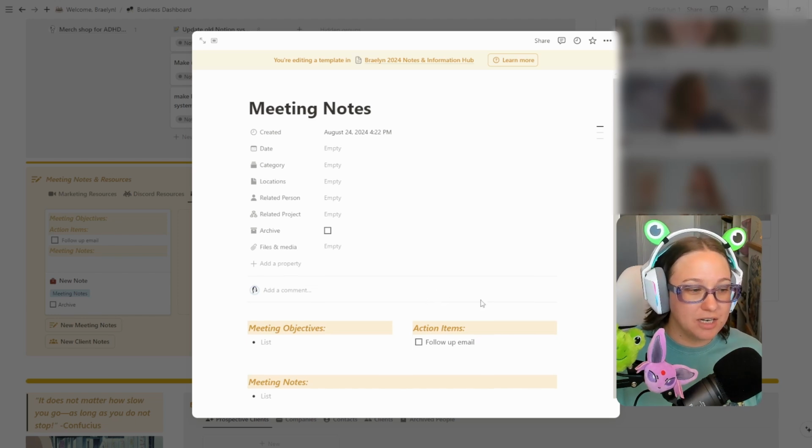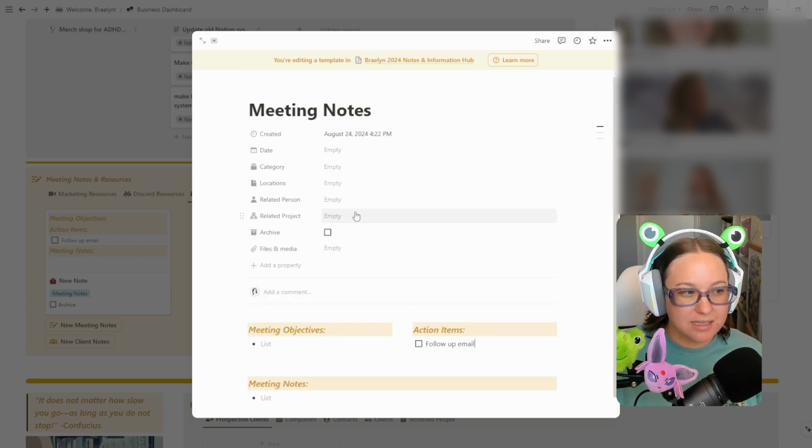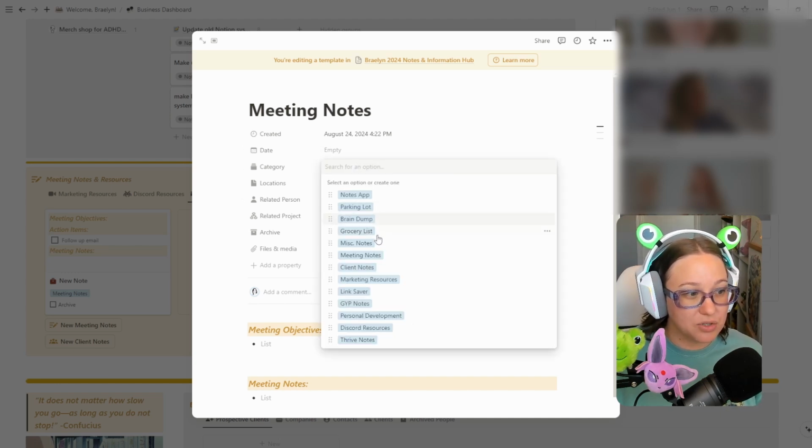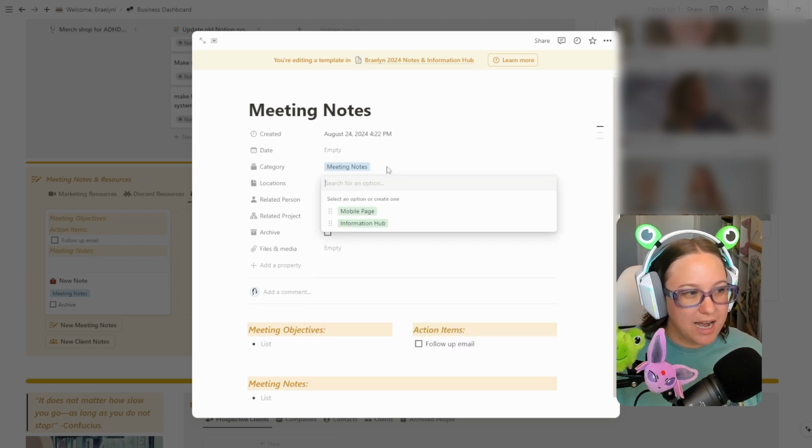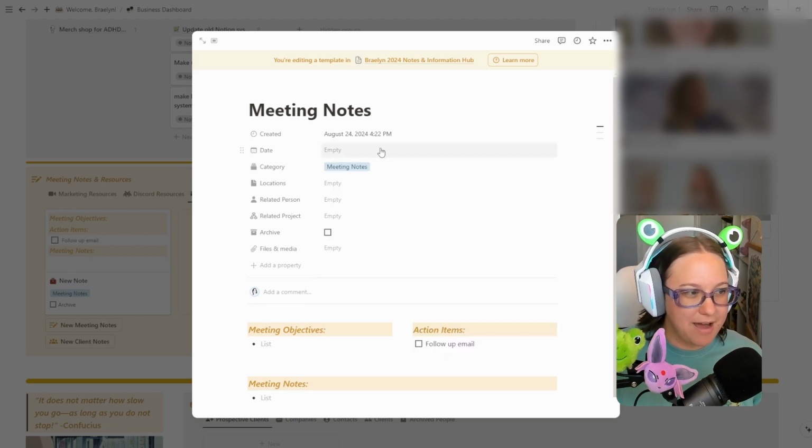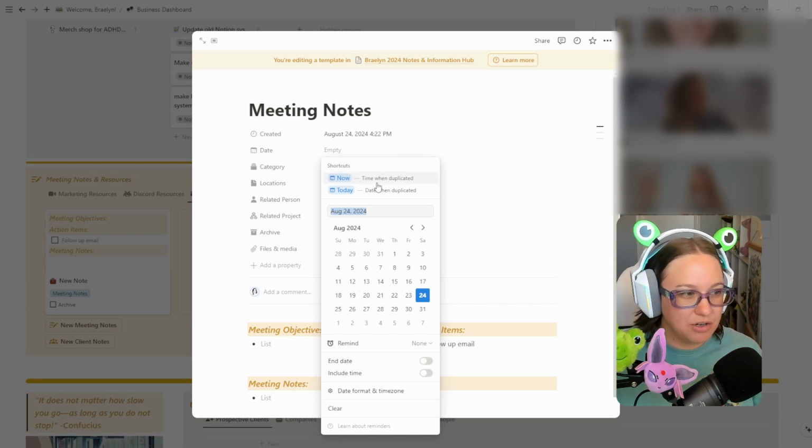In addition to having information on the page, a template can also pre-populate any of your properties. For instance, if I wanted to ensure that every time I create a meeting note, it has the right category applied, we are going to do meeting note. I can also choose any of the other properties that I would like to have. I also like to have a date, so usually I will choose this today option, which means any day that this template is created, it will put today's date.